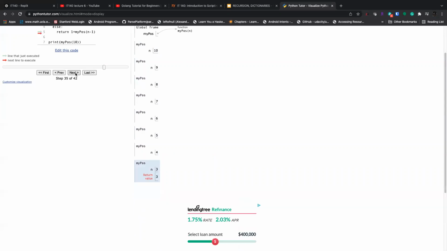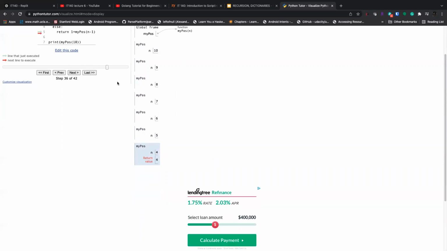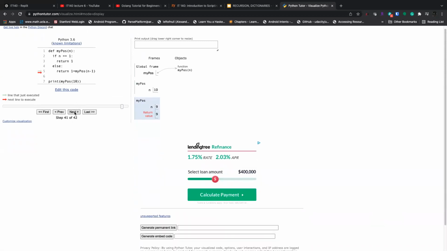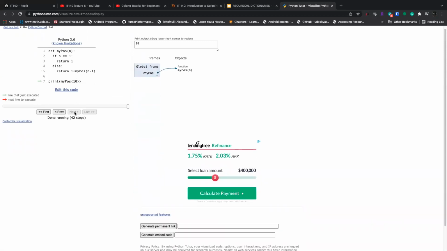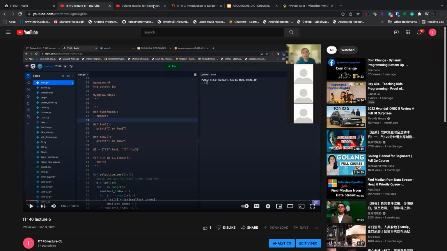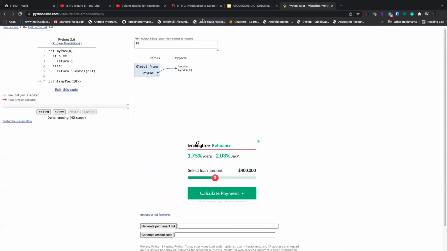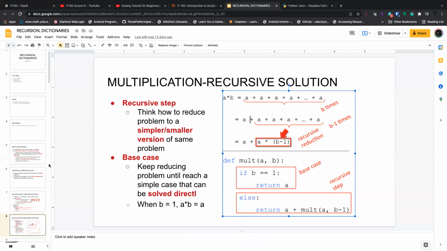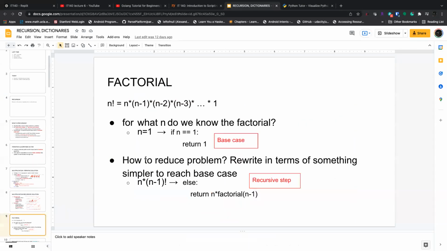Okay, return 1 and return 2 and return 4. So why? Because every time I return, I add 1 to it, right? And finally, I got 10, which is here. Okay, so that's the power of recursion, I guess. That's a silly example, but hopefully that gives you an idea. There's another example, factorial, right?